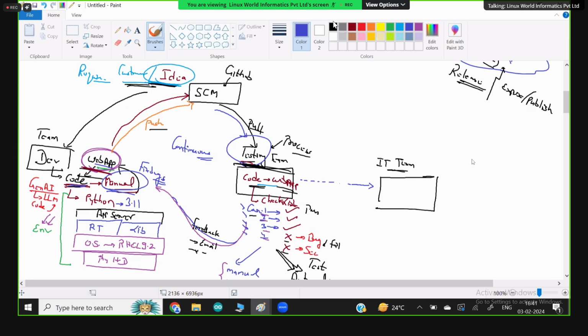So they contact a different team, the IT team or admin team, and say we have tested the app and it's working fine. Now this is your responsibility: to get this code either from me or you can download the code directly from GitHub, because this is the code I tested already.